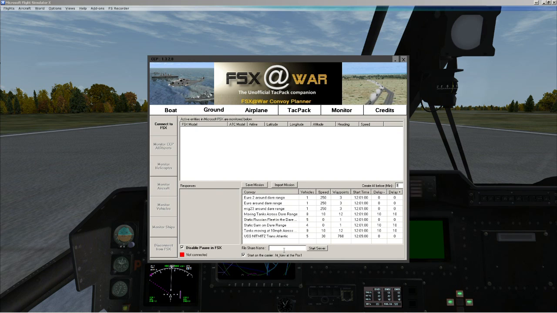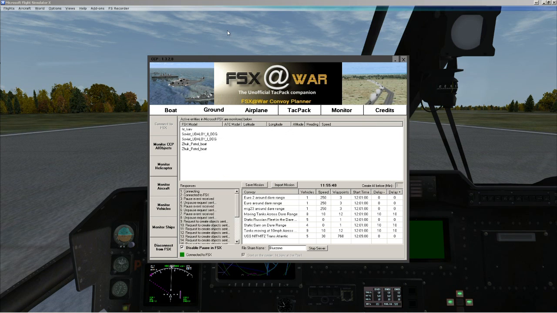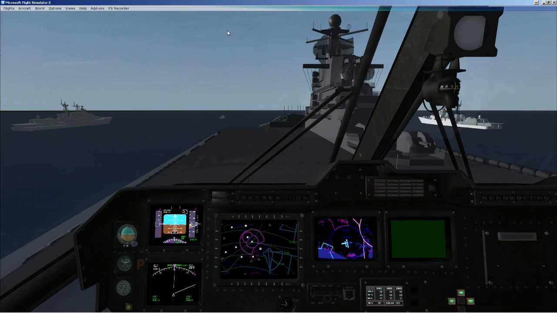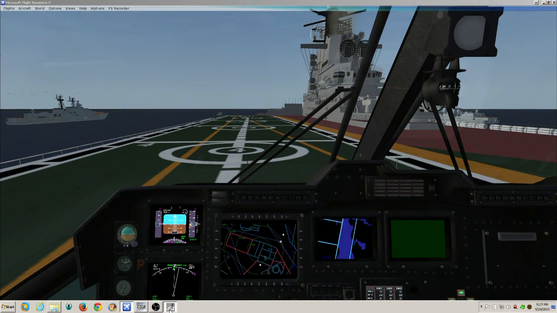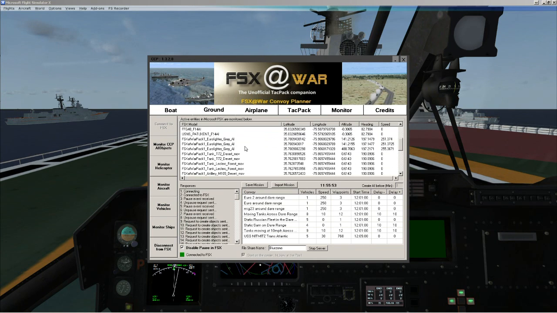So now I'm going to create a server and start the server. It says do you want to replace it. Yes, I have used it in the past. Now I'm going to connect to FSX and wait for my objects to load. Okay, there we go. So we are on the Kiev. Now notice all the objects are loaded.